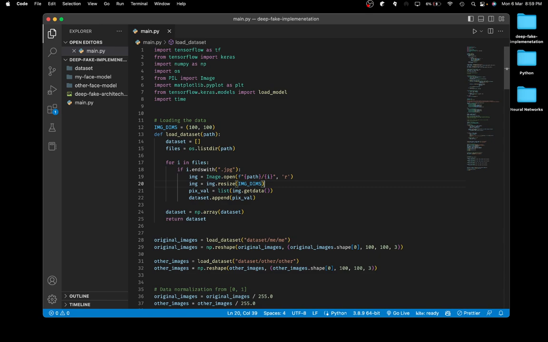The next thing I'm doing is just getting the pixel values. All I'm doing is a list of get data. I'm pretty sure it returns some other data type. I don't know which one specifically, but it's not a list, so you have to convert it to a list type. Then I'm appending the pixel values to the data set. And now I'm converting the data set to a numpy array, because obviously that's the data type that we're going to be working with. Then I'm applying it to the original images, so my images and the other images.